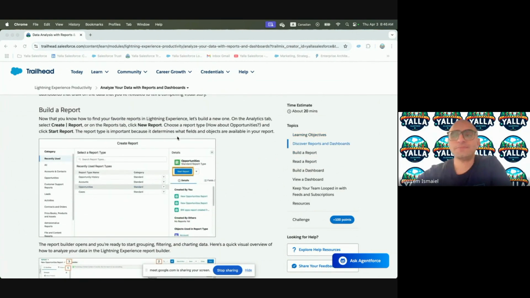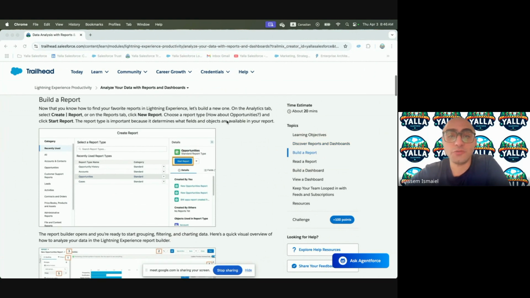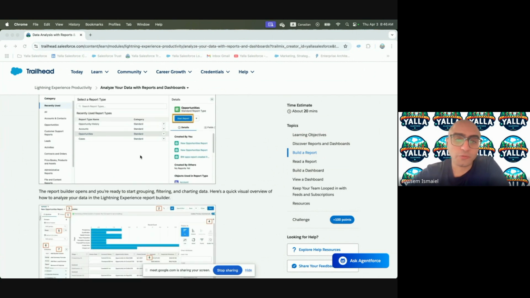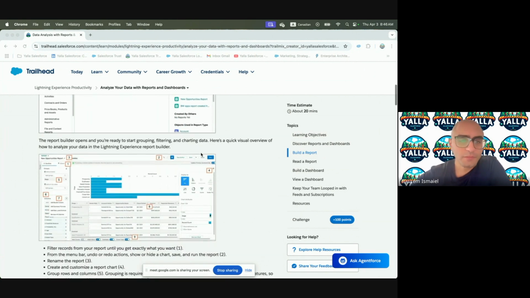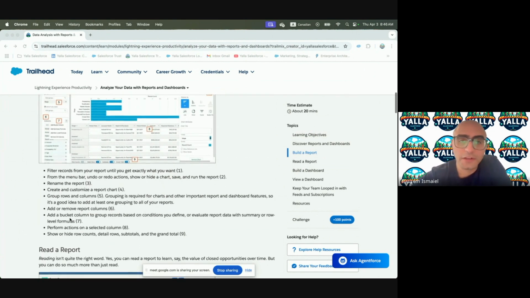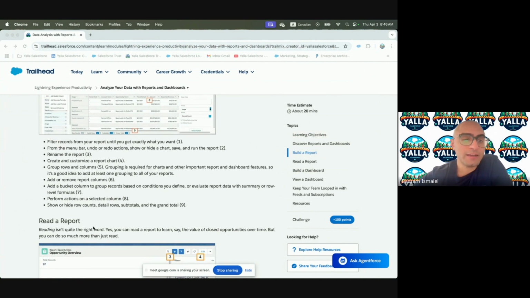All right, so back in here, build a report. So now that you know how to find your favorite reports in Lightning Experience, let's build a new one on the Analytics tab, create report. We learned about starting a report from here, the different report types, what the different objects and fields available for you are. And then we discussed the report name on the top, the filters, the columns, the grouping, and all of these fun things, as well as that you can add a chart on the top. And in order to have a chart, you need to have a group in order to make it happen.